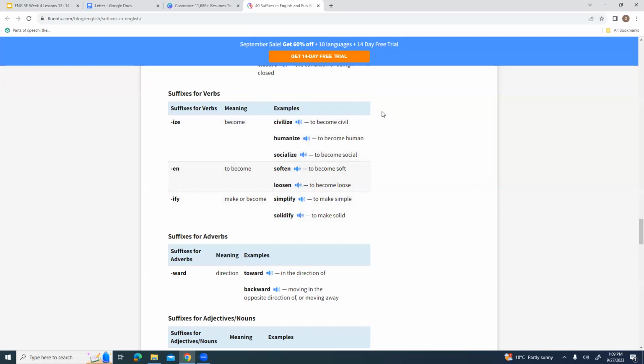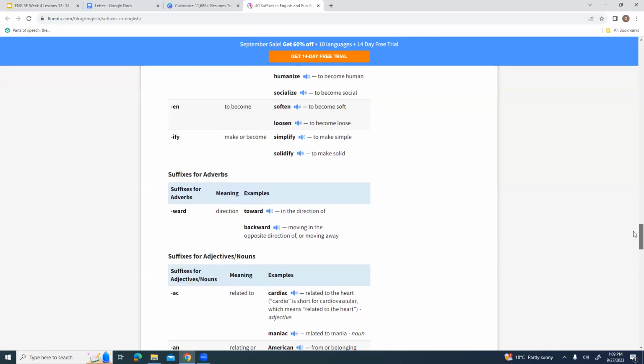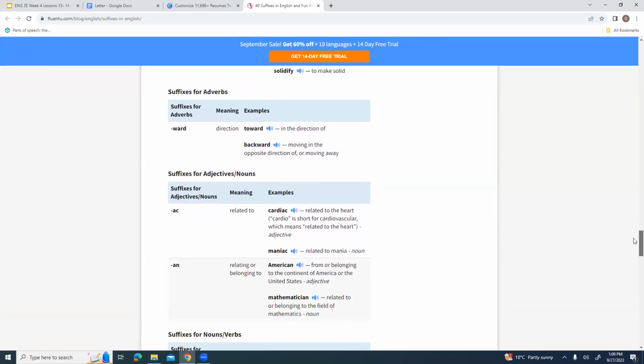Simplify, solidify. So it seems odd that you would have three different endings. But again, one of the reasons we talked about yesterday is because English borrows from different languages. It borrows from Greek, it borrows from Latin. So because of that, sometimes we have more than one prefix or suffix that means the same thing because they're borrowed from a different language. Suffix for adverbs: if you add ward to the end of a word, it implies direction, like toward or backward.